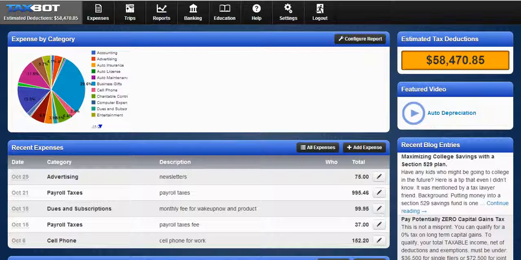And I want you to see something. Now this is through October 1st of 2013, so the year is not over. Look at the estimated tax deductions. I am living proof of what having a home-based business can do for you, and if you will spend the time to record those deductions, how much you can save in taxes.